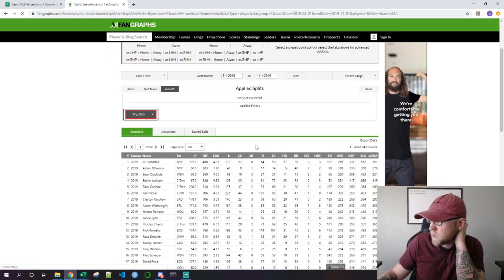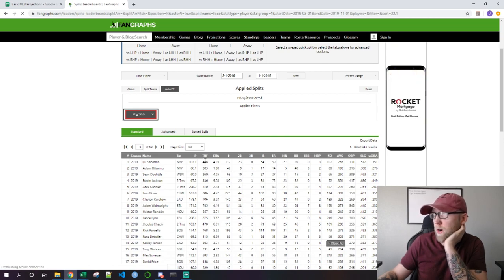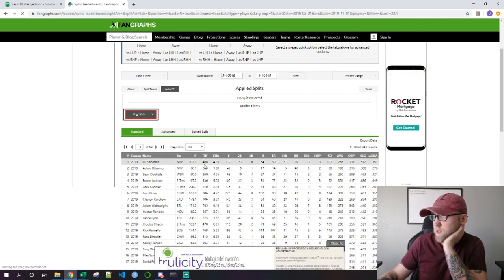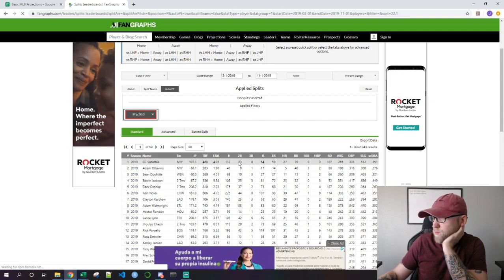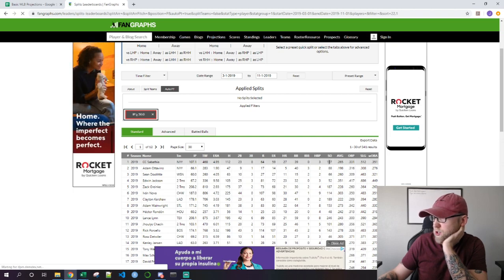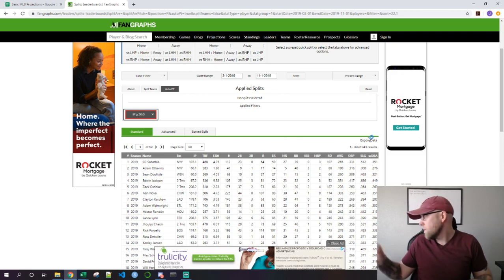So this has total batters faced, and that's what we'll go off here. We won't go plate appearance, we'll go total batters faced. So there is hits allowed. Here is doubles allowed. Here is strikeouts. There's home runs allowed. And here's batting average allowed. So that's going to be everything that we need here. That's not going to be a problem at all.